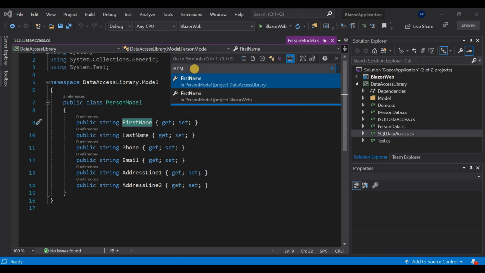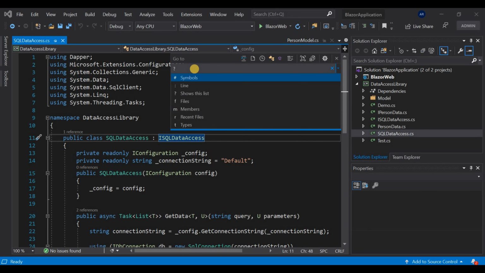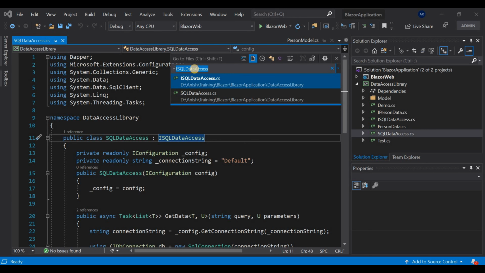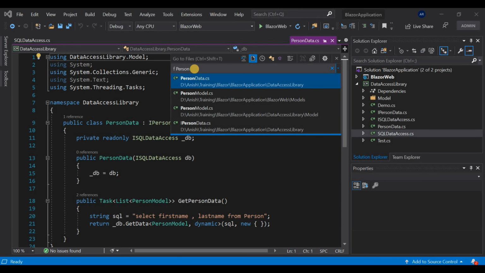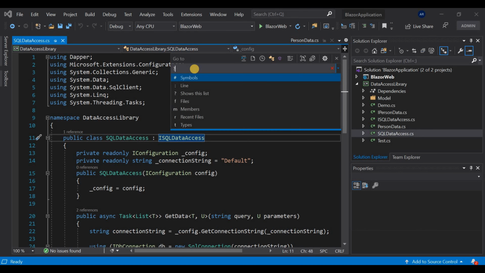So it's pretty easy to find any objects, or if you want to search by line number or something, you can use this option, Control T. You can even search on file names. For example, if you go to the F option and give person, it will show you we have got 4 files inside your project. One is person data, person model in 2 projects, and iPerson data. So you can try out different options under this one, but a lot of features are there within this advanced search, which is Control T. So next time you try it out, Control T.